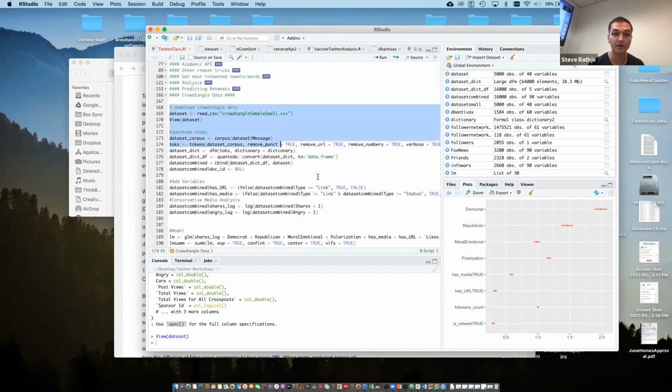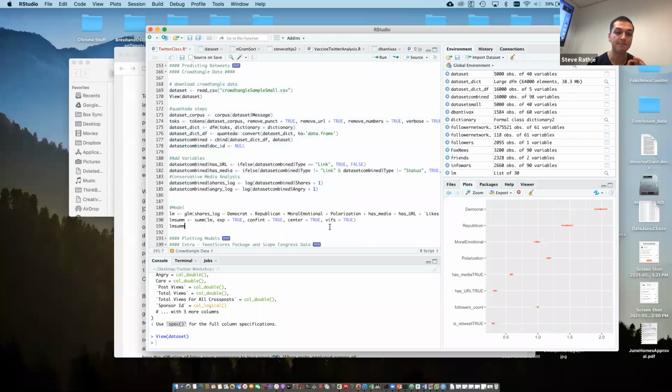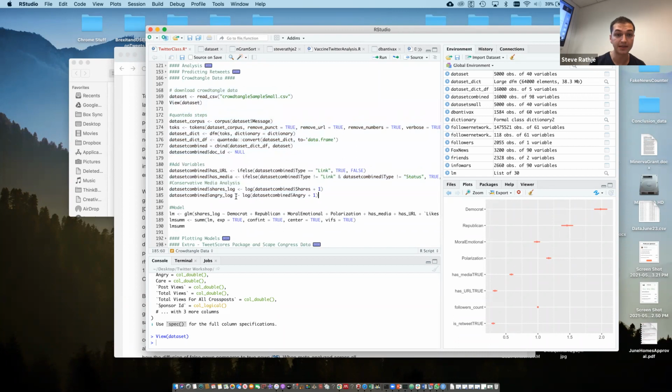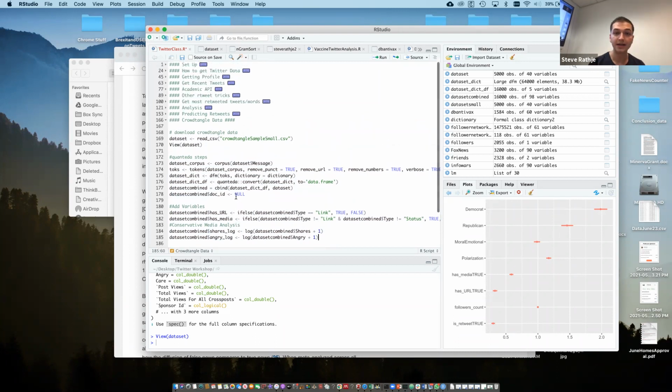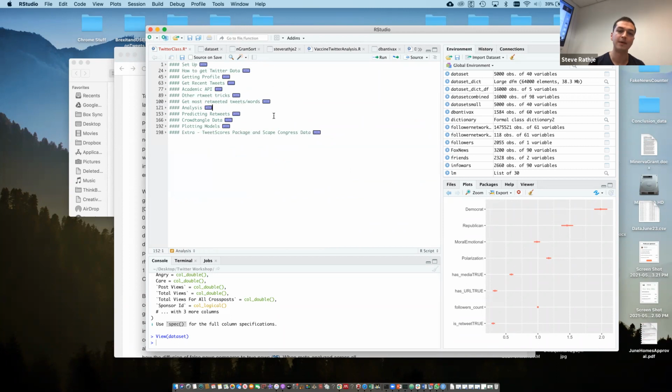And I have some code for analyzing this data, but it's basically exactly the same as the Twitter code. So I'm not going to go through it, but you guys can go through that on your own. But yeah, that should be everything. I think I have maybe some extra other code if you guys want to go through that on your own.